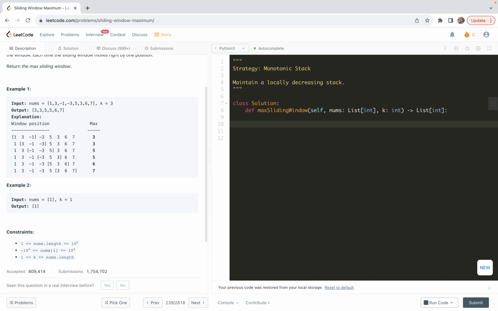So now let's first initialize a result variable. This is the empty list. We're going to return the elements corresponding to the maximum in each of the windows. So here, for example, if nums has length n, this result will have length n minus k plus 1, right? So this is the one thing.